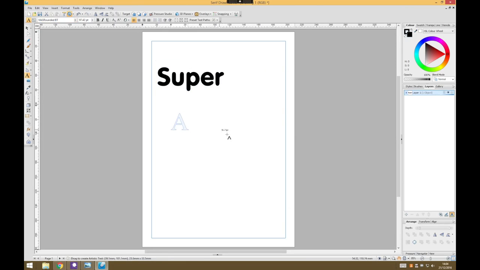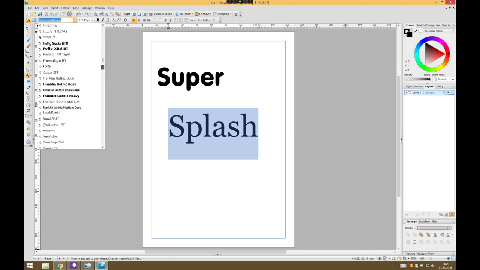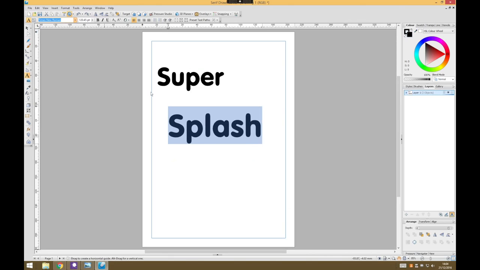And I will do the same on another one. Splash. And again, I'm going to select and change the font. Now that I've used VAG Rounded, it's in my recent fonts list right at the top, so I can click it and get it nice and quickly.